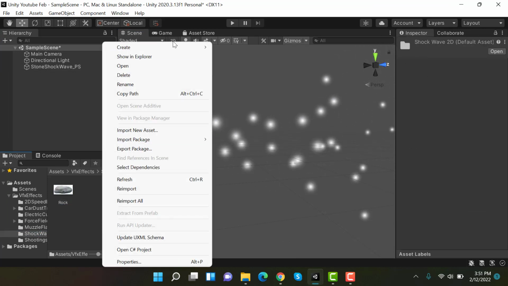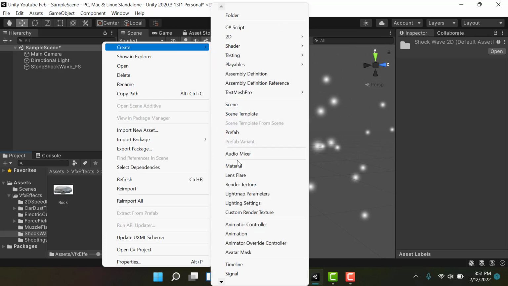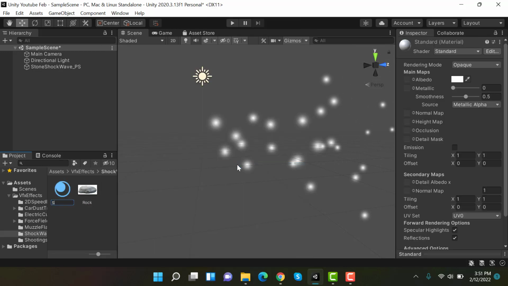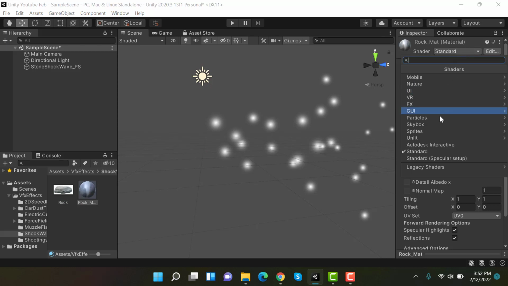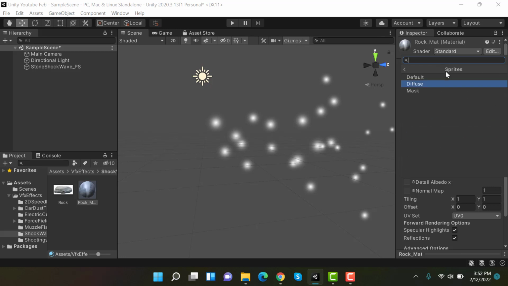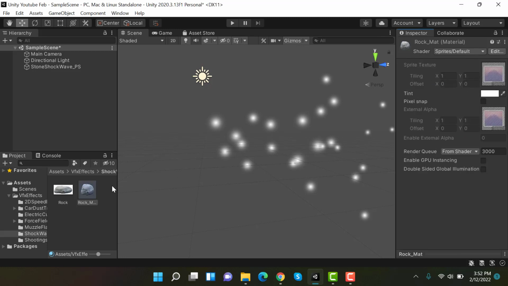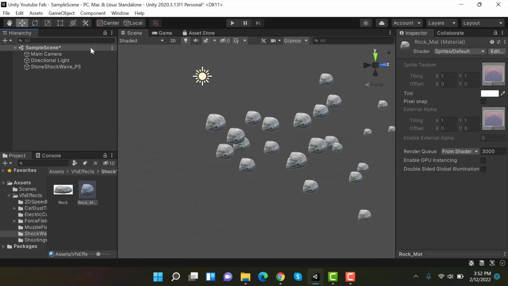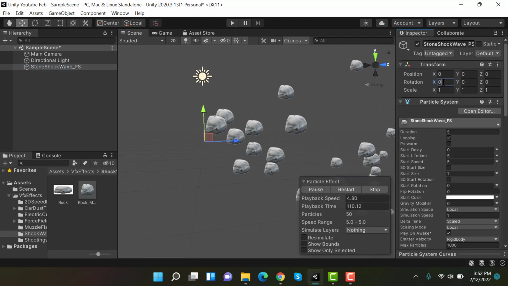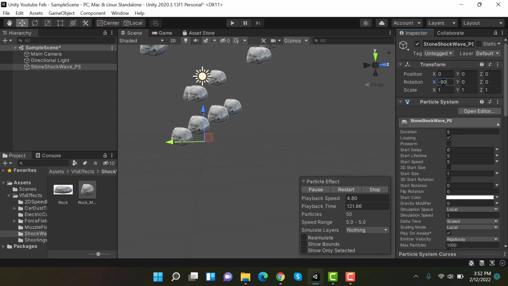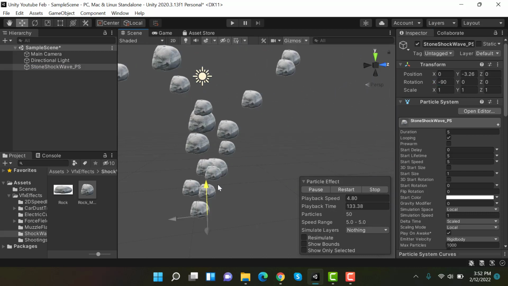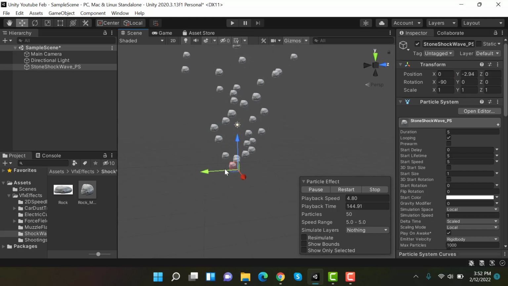Okay, now we create a material and rename it to rock underscore matte. Drag and drop this stone into albedo and change its shader to sprites default. Okay. Now drag and drop it here. Okay. Change the X rotation to minus 90. Speed is a bit too fast, but don't worry, we'll have a look at that.